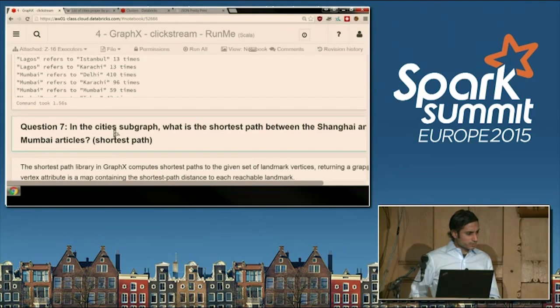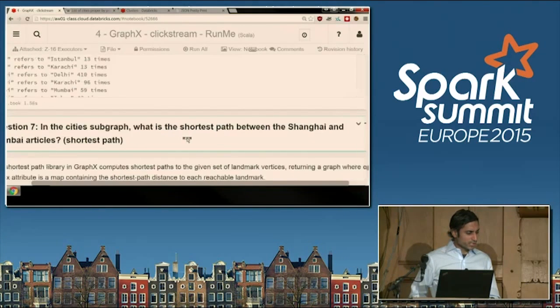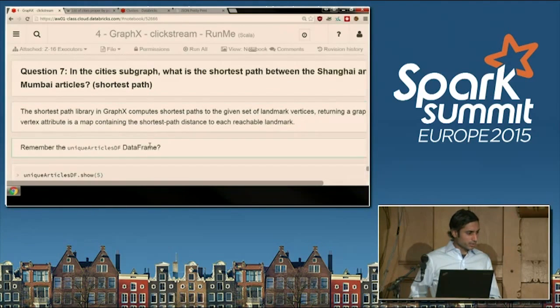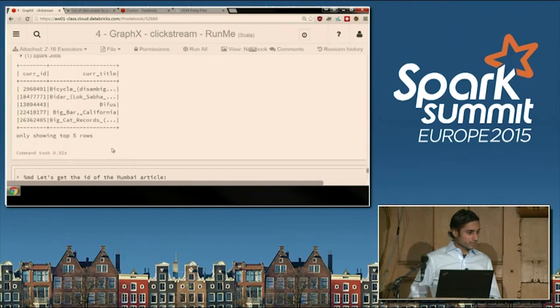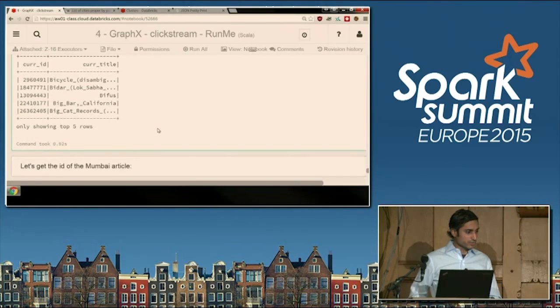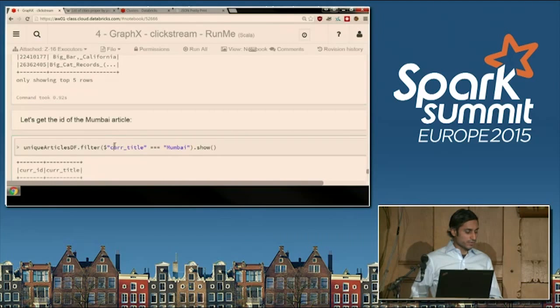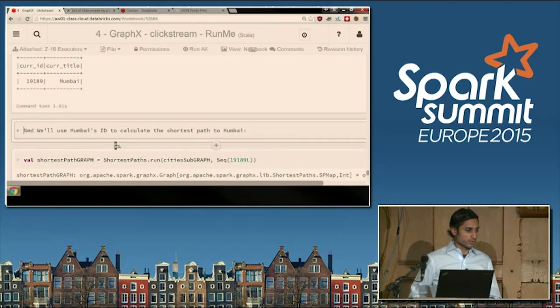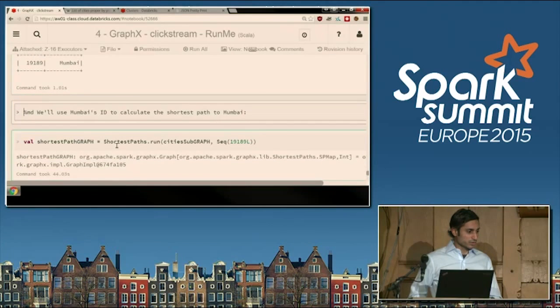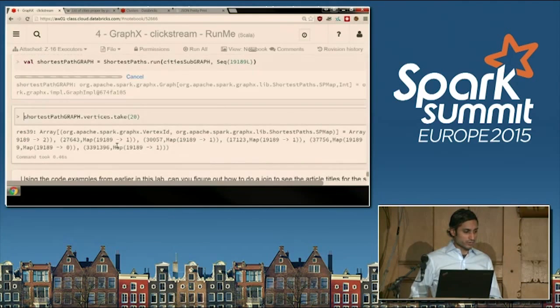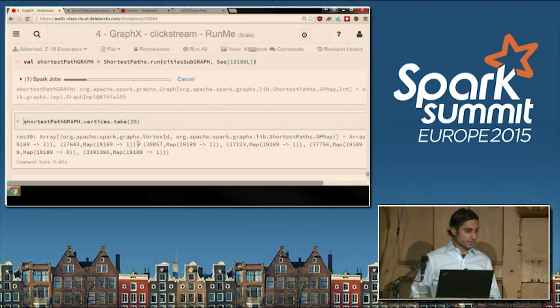Okay, and then what was the last question? In the city subgraph, what is the shortest path between Shanghai and Mumbai? This is such a small graph that it might not give us anything too interesting back, but it's just a proof of concept that would work even on your small cluster. I didn't get to play around very much to see how much data you can bring into a subgraph, and it would still run on that 21 gigabyte executor.